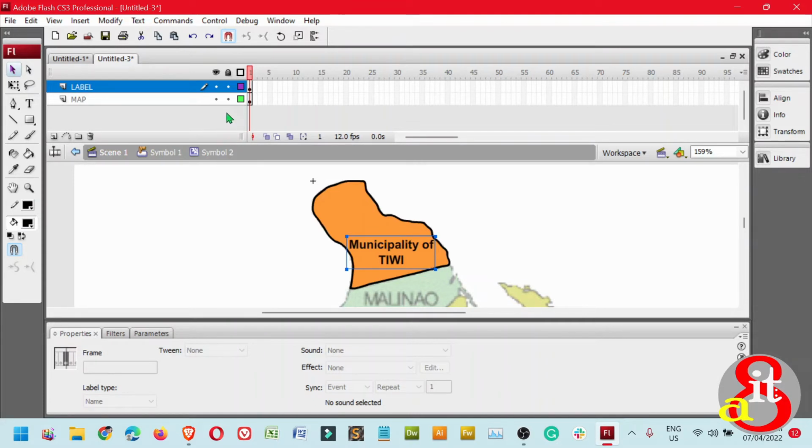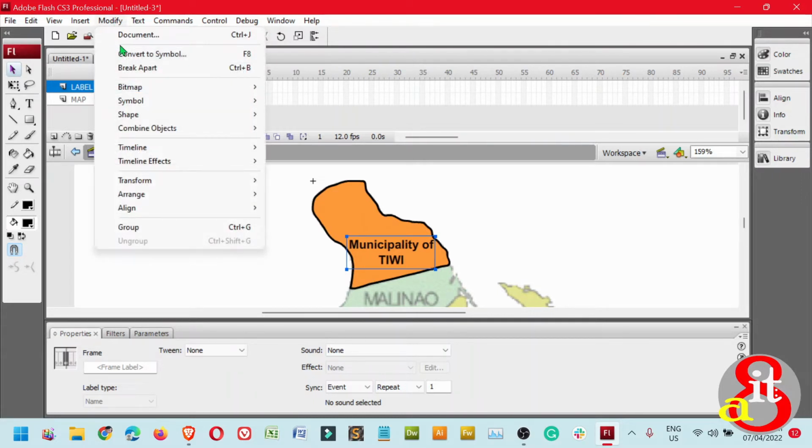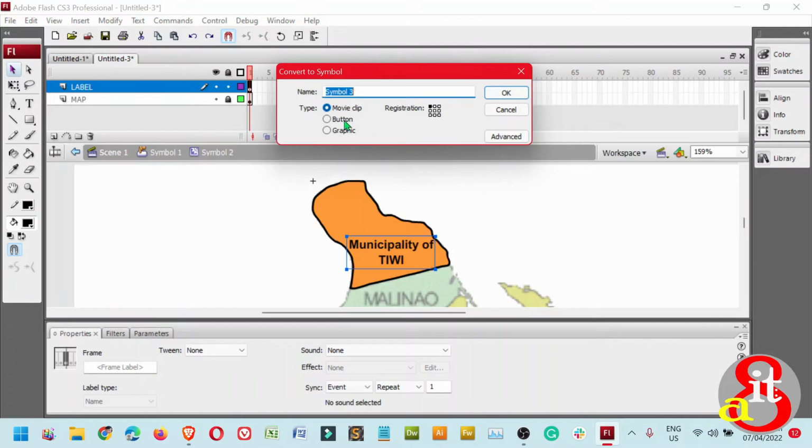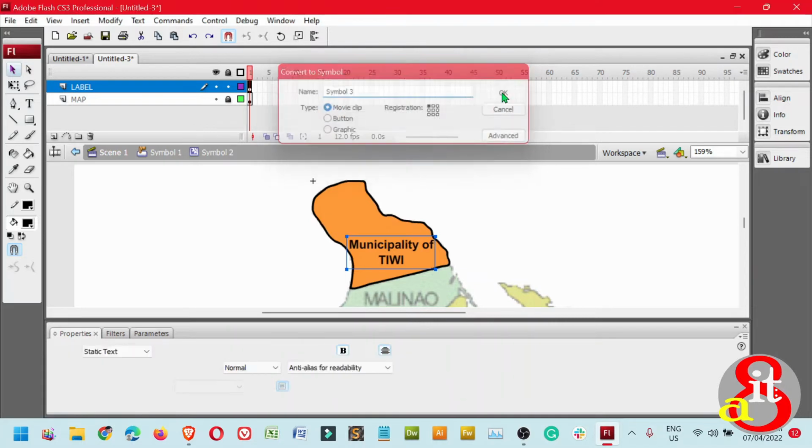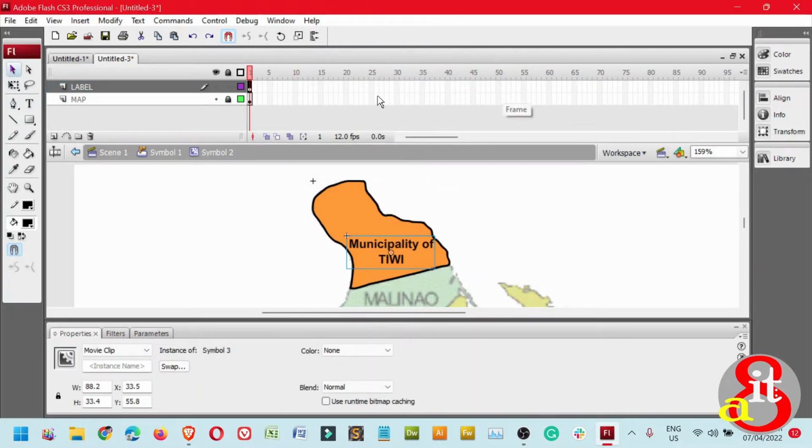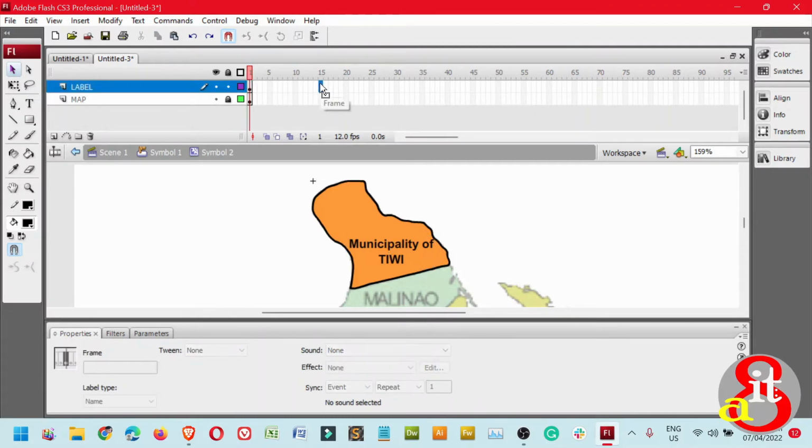Okay, so lock the map layer and then convert the municipality of TV, the textual or the label layer, into a symbol. Click Modify, select Convert to Symbol, and then we need to select movie clip, click OK. Okay, so next, this will be the range. So click here, right click, insert keyframe.